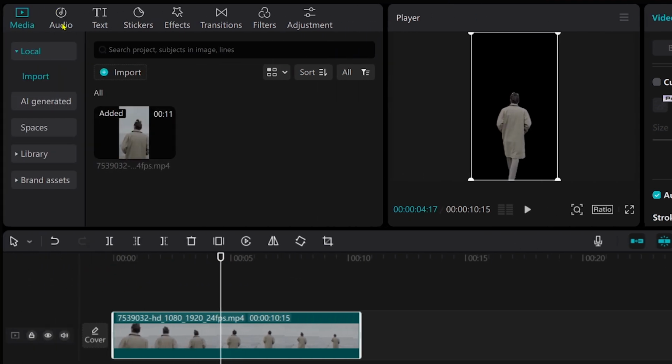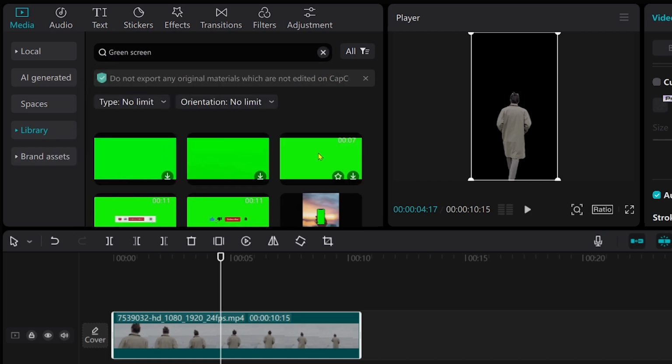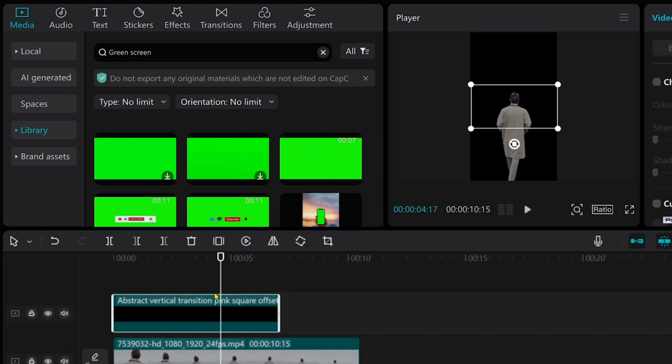walking. Now what you are going to do is, for example, open the library, and here we're going to look for a green screen. There are different green screen options here. I'm going to choose this one for example. Alright, and I'm going to drag it here.